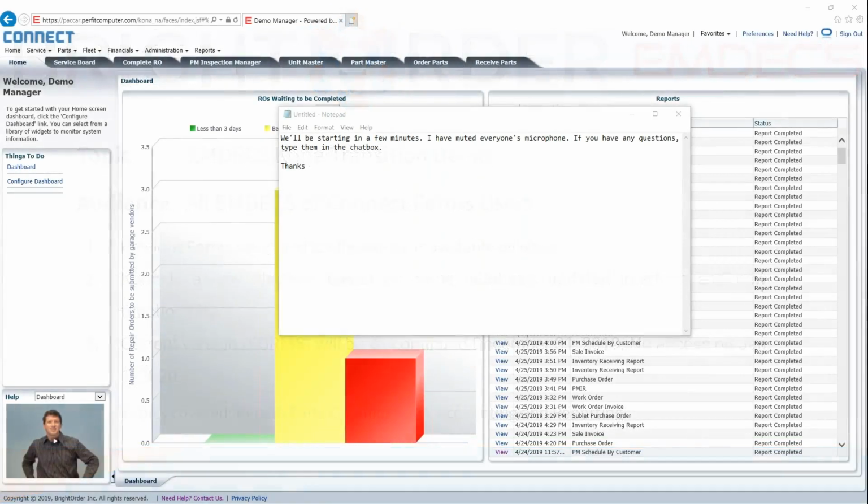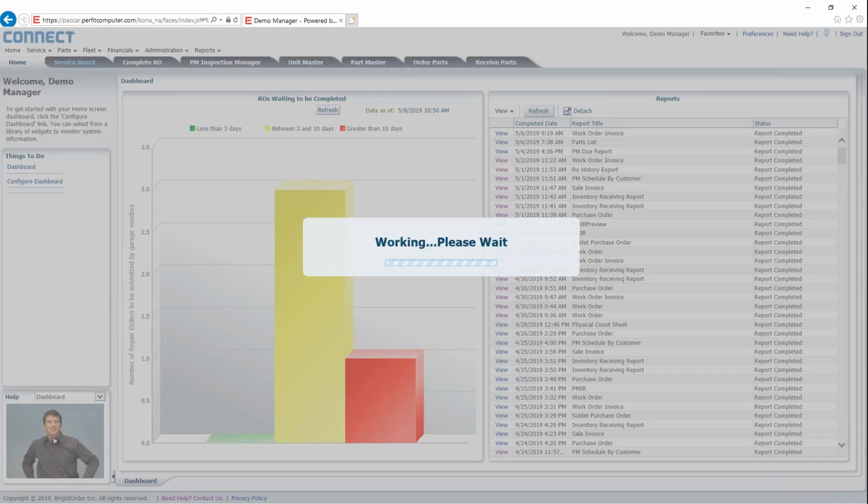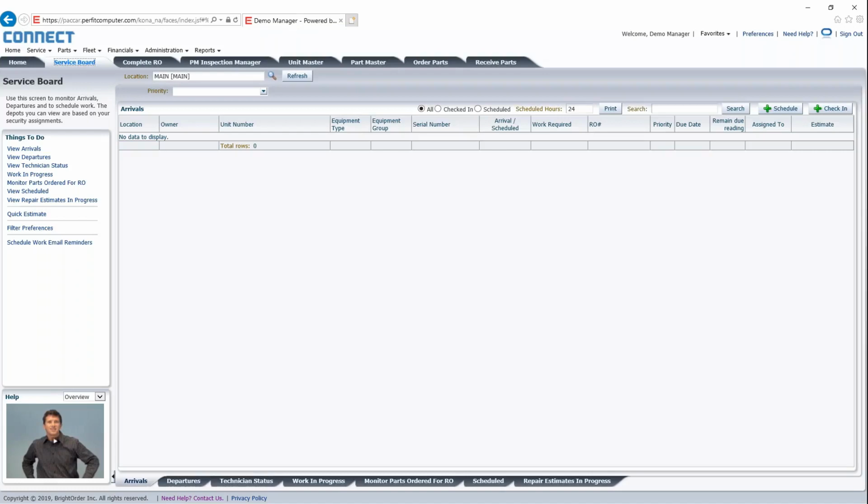All right, so the first thing I want to talk about is the service board, which is functionality that's new to Kona. What the service board is, it gives a manager a bird's eye view of what's in the shop, what is being worked on, and who's working on it. So to start off, we're first going to check in a unit. Of course, if you have multiple locations, you'll have a board for each location.